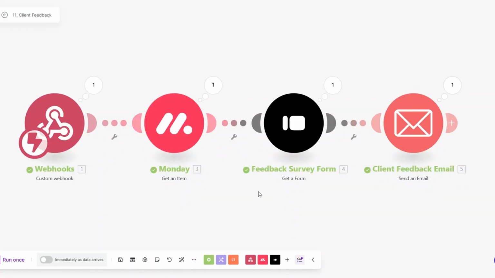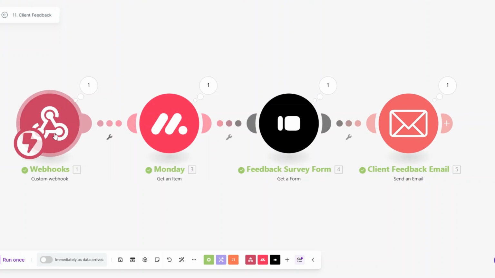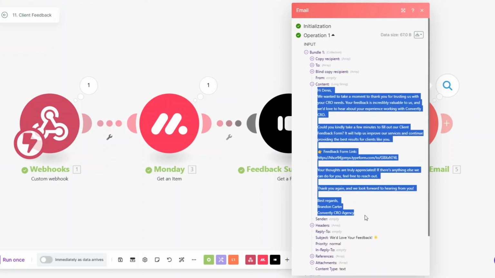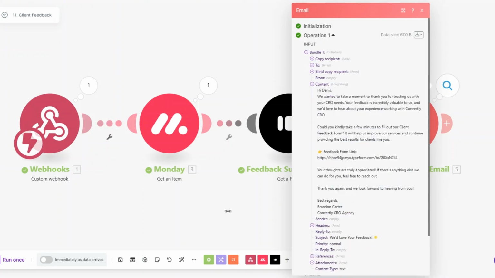You can see that automation ran successfully. Here we triggered our webhook after we changed the status of one of our clients to ask for feedback. Then we got our client's data over here. We also got our feedback survey form from Typeform, and then we sent the form to our client with the client feedback email. The email with the subject line and this email content over here with a link for them to fill in our form.